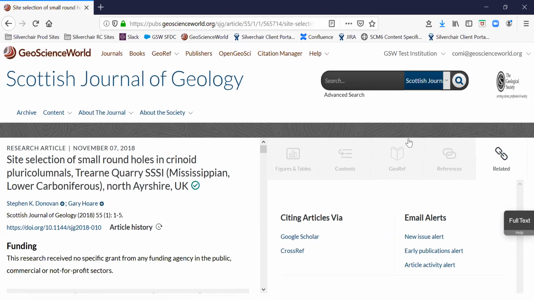And because this is a very new article, there's not much showing up in here. We have links that go out to Google Scholar and Crossref to find articles that cite this article. And you can also sign up for an alert about this article. So if there's a new version loaded, you'll get an alert to that effect.